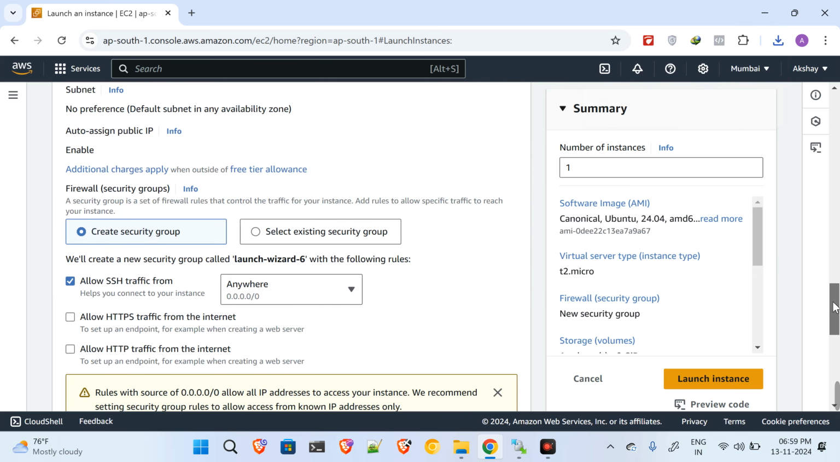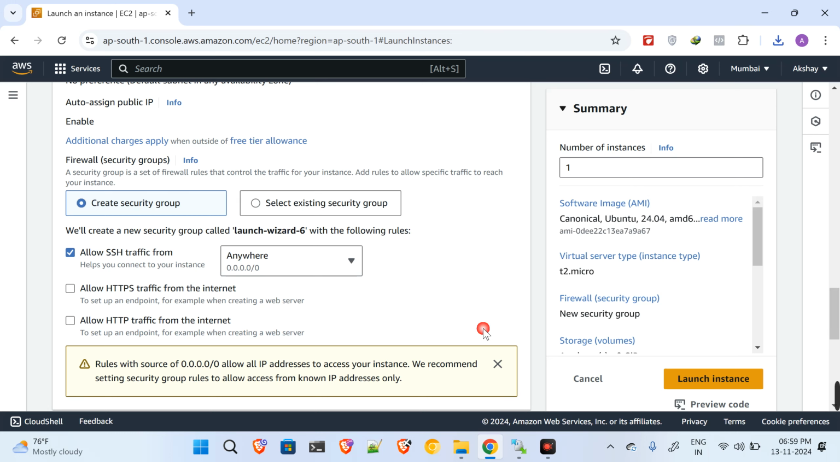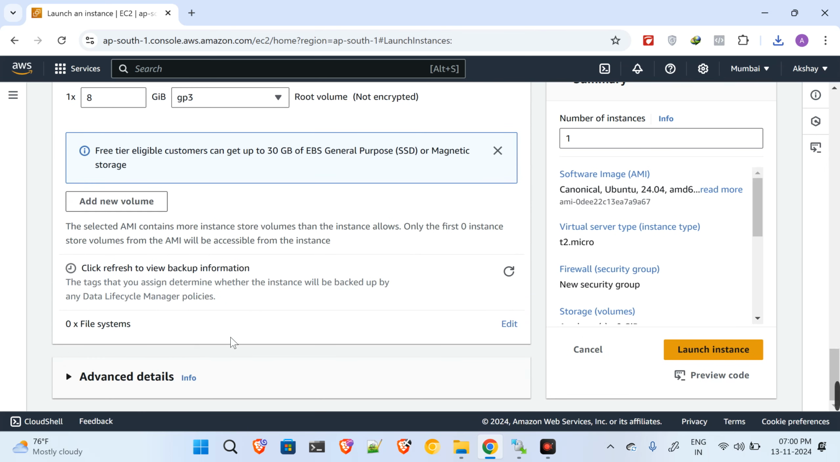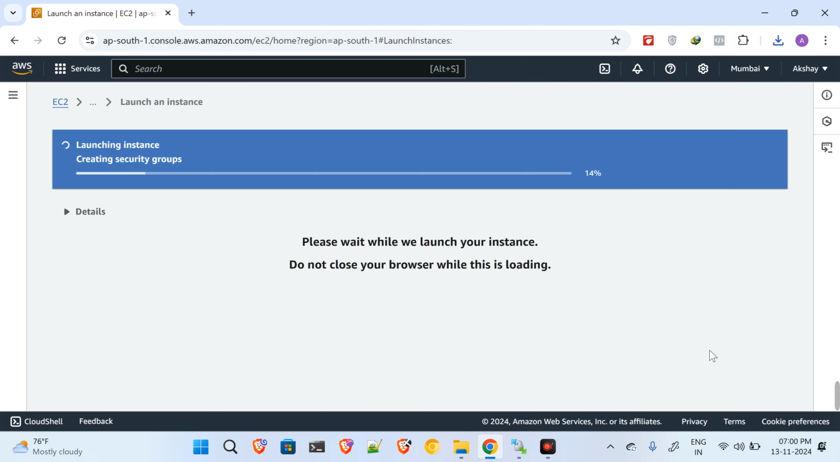Let me just go down, and over here we'll be setting the security rules. First of all, there is one SSH rule. When we set the SSH rule as 0.0.0.0/0, that means from anywhere anyone could SSH to this particular EC2 instance. I will also be allowing HTTPS and HTTP over here. After that, you can assign the storage over here, how much storage you want. Once you are done setting up all these things, you can click on launch instance, which will basically launch our instance.